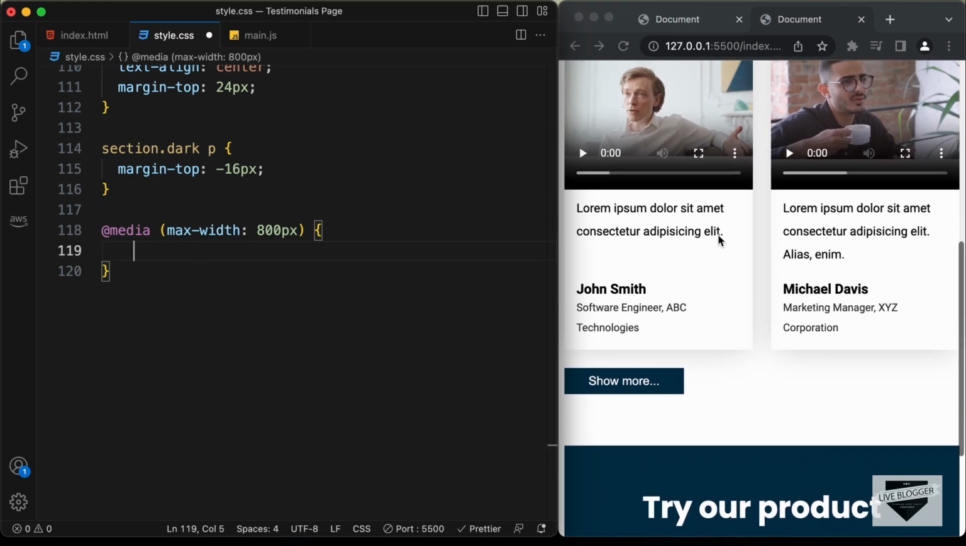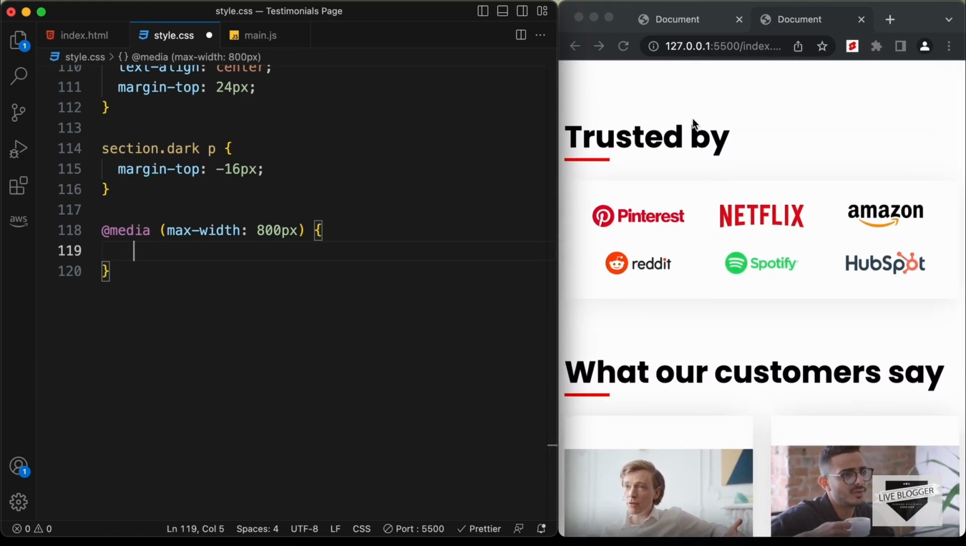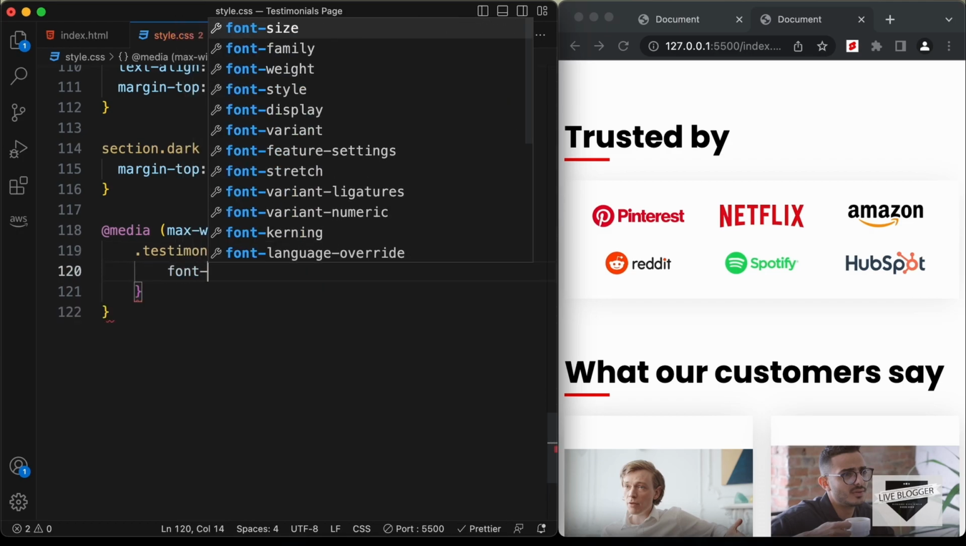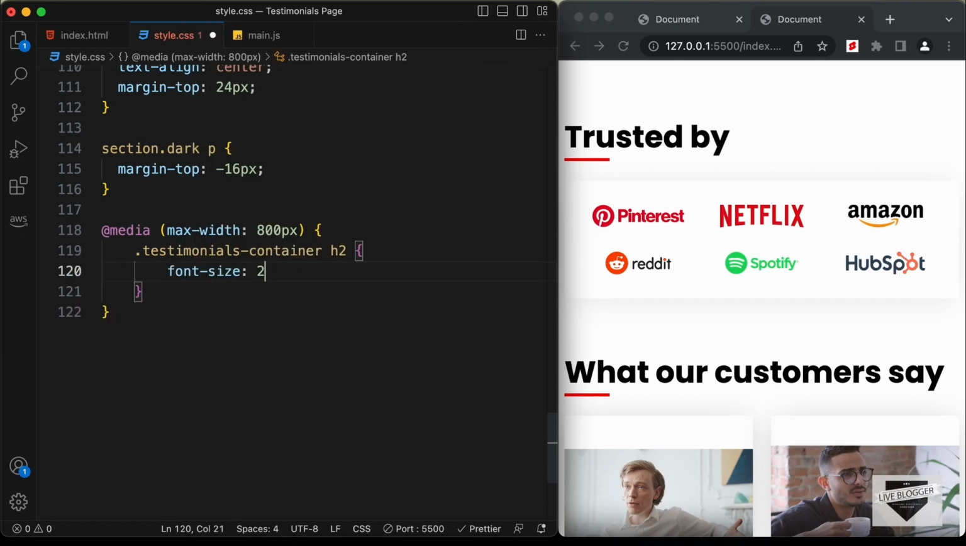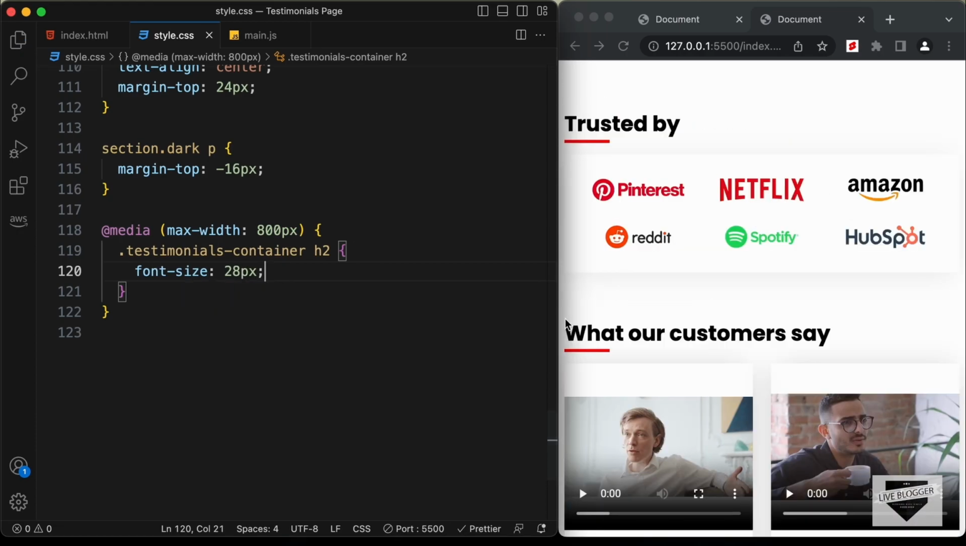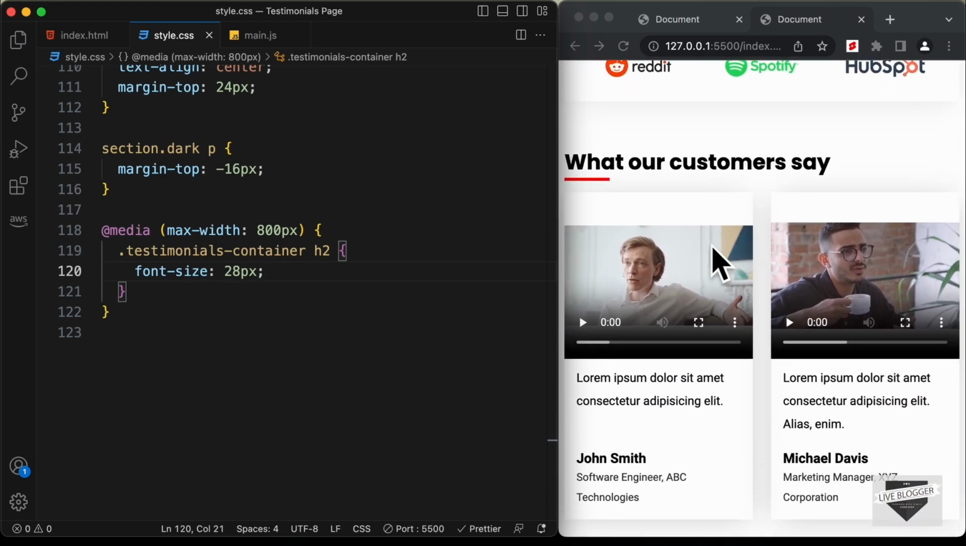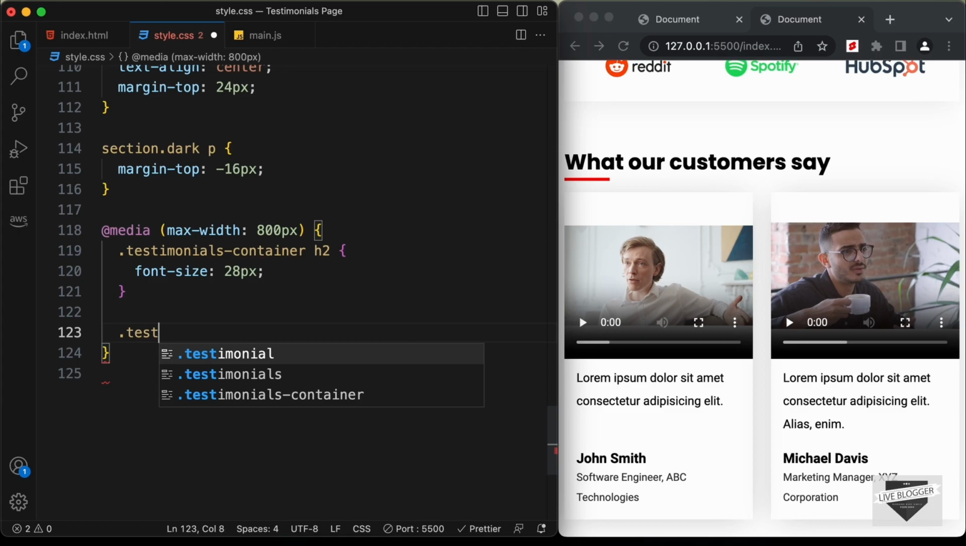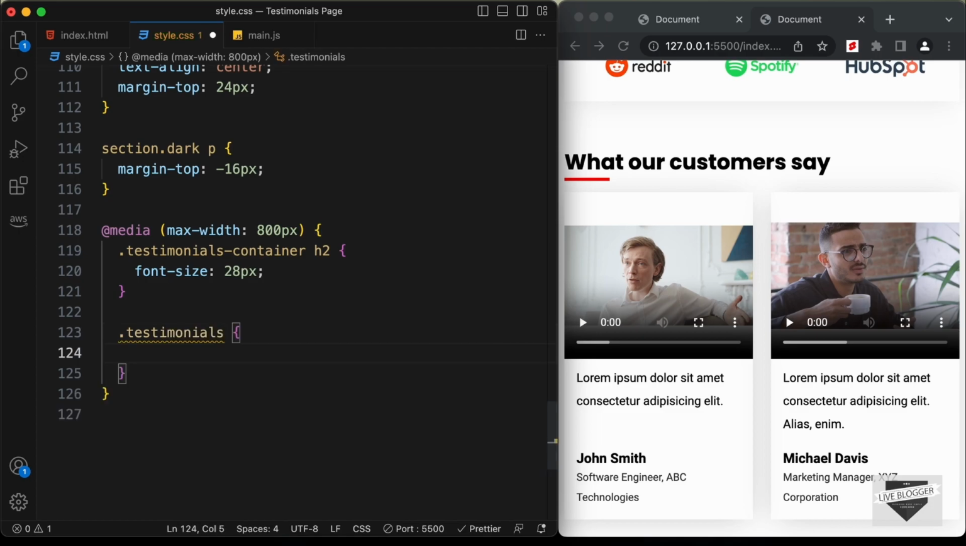So the first thing we will do is we'll just decrease the font size of these. So let's type testimonials-container h2, and let's set the font-size to 28 pixels. Right now these testimonials should be one below the other. So for that, let's target the container division. So let's type testimonials, and let's set the grid-template-columns to just 1fr.